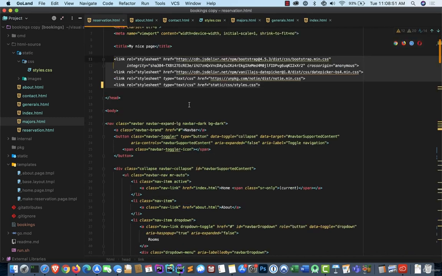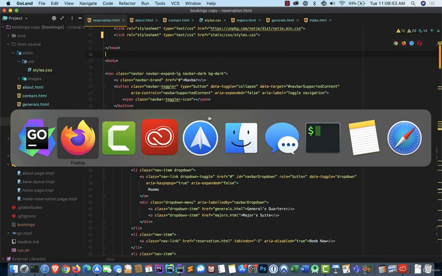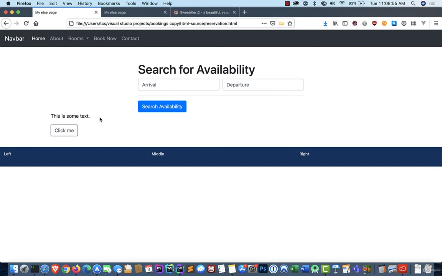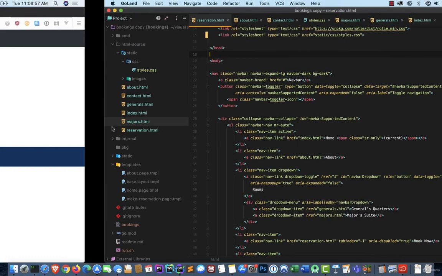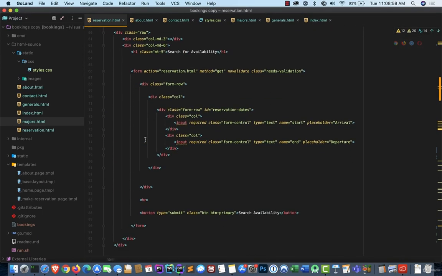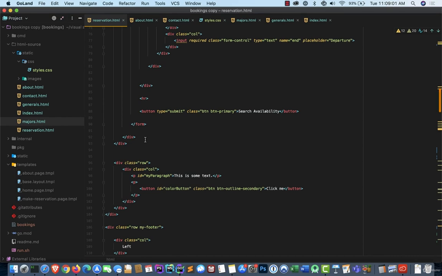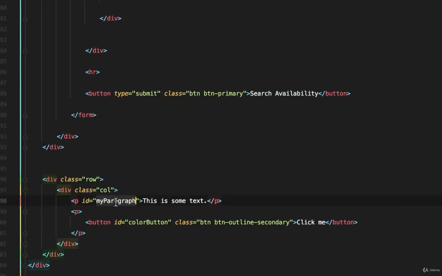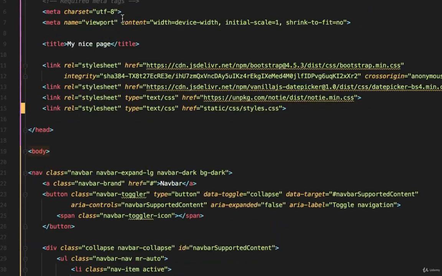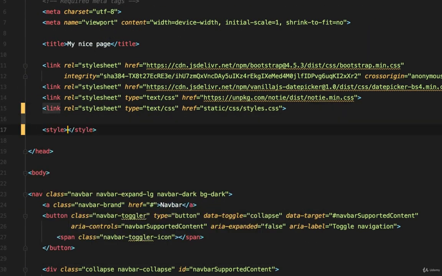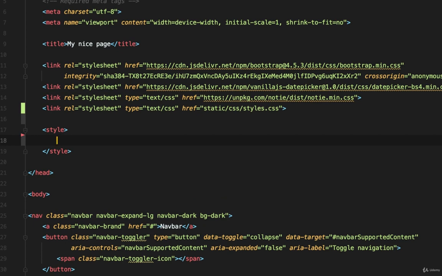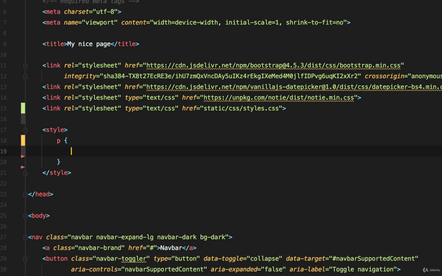Let's go back to the reservation page. That's the one we're working on. I'm going to look at the page, and I have this. This is some text. I want to change the styling just for that. So let's find that. This is some text, and it already has an ID. Well, that's great. But actually, I'm not going to use the ID to make this change. I'm going to, at the very top of this page, redefine the style. So I'll put in a style again for paragraph tags. So I can actually change HTML elements like this.